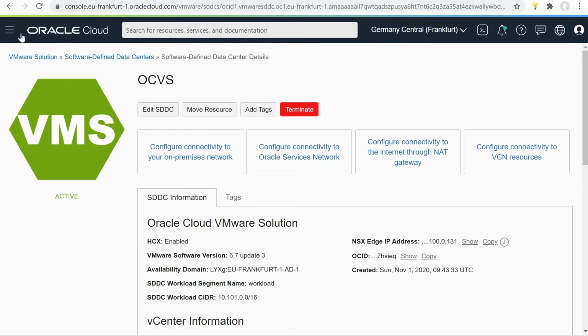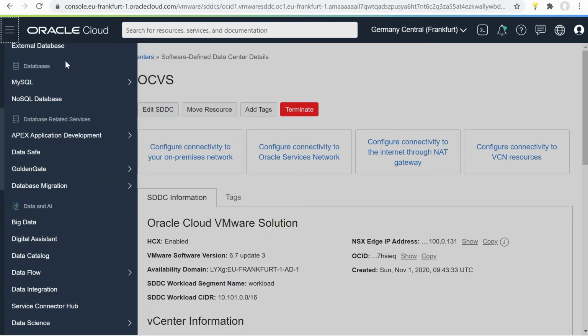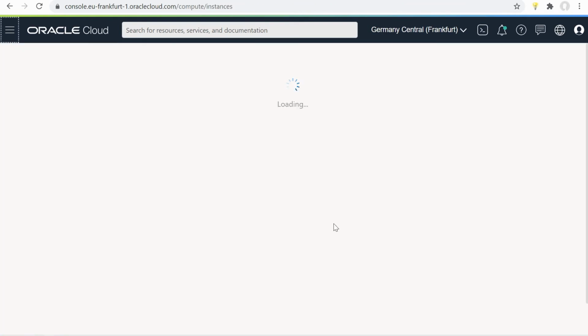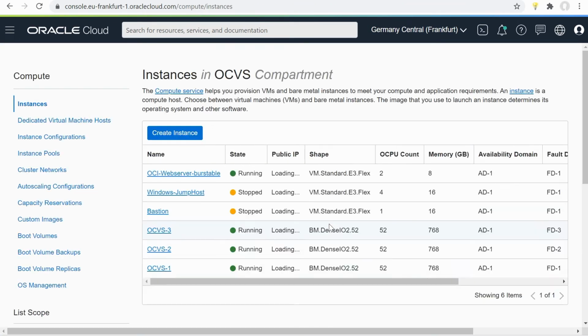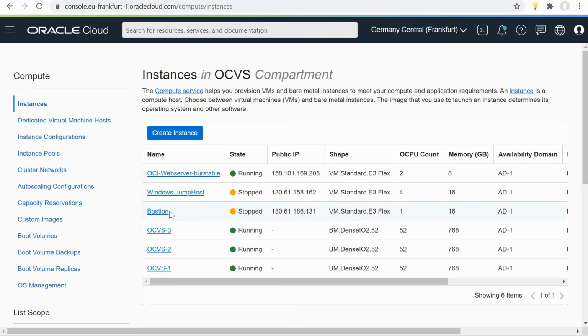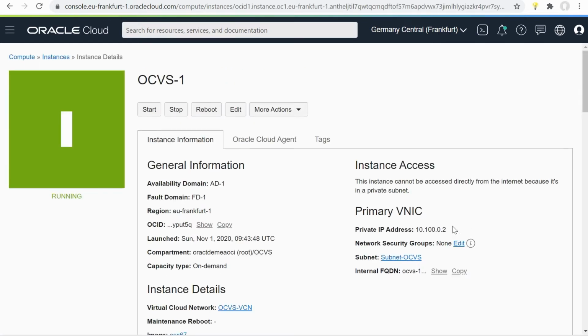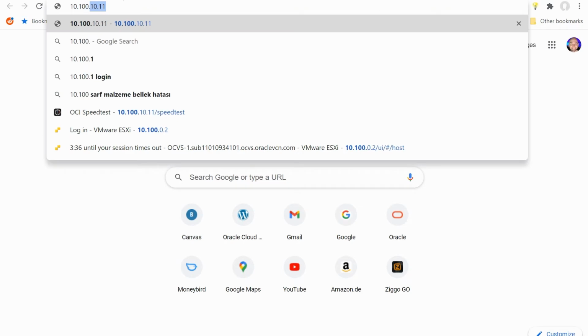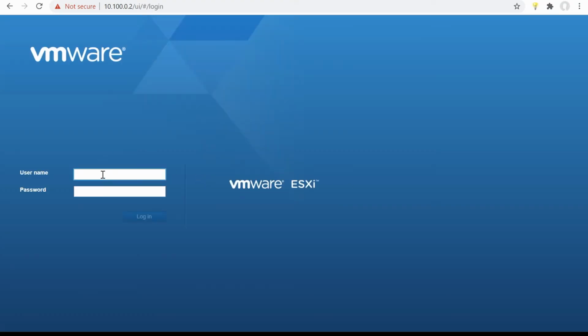So I can copy the password, and if I go to the Compute Cloud service, here on the left menu, you will see here the same 3 bare metal servers. So I can click on one of those servers, and you'll see I have the IP address here. So if I go to this IP address, you'll see I get the traditional ESXi MUI that I can now log into.